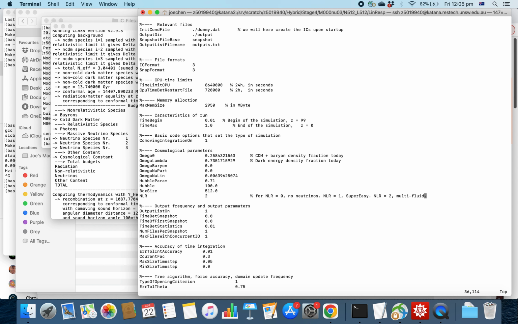So for us, we want the multi-fluid method. So we're going to set NLR equals to 2. And you're going to keep it set to that for the hybrid runs as well. So you don't have to touch this.